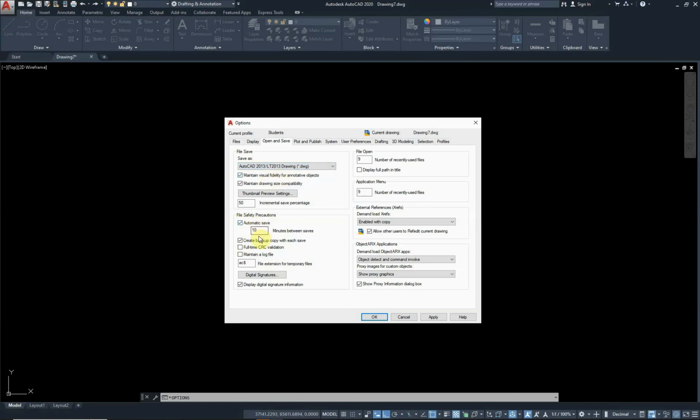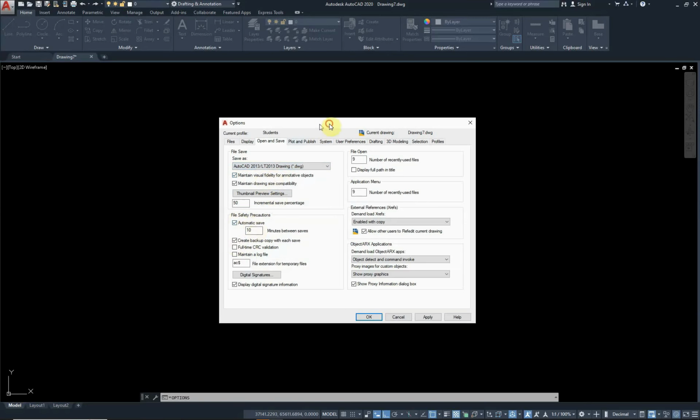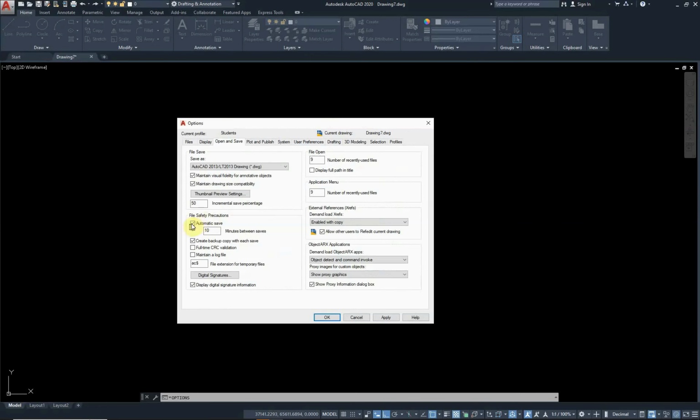And this is automatic save. Always try to make sure that it's checked. Checked means this option is on. So 10 minutes is the ideal time. We need a backup copy with each save. How we can use them, I will show you later on. And this is proxy setting. Just keep it at do not show proxy graphics and uncheck this.